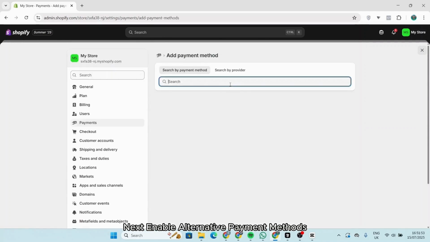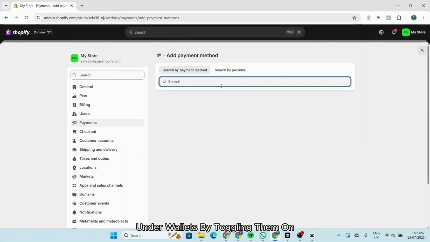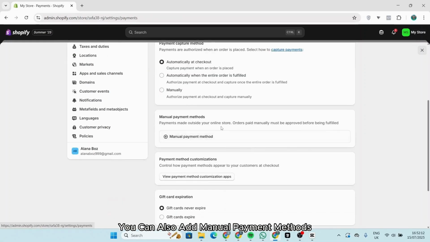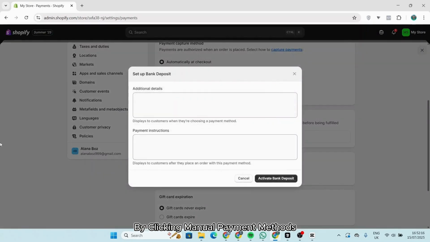Next, enable alternative payment methods like Apple Pay or Google Pay under wallets by toggling them on. You can also add manual payment methods such as bank deposits or cash on delivery by clicking Manual Payment Methods, choosing Custom Method and entering your instructions.